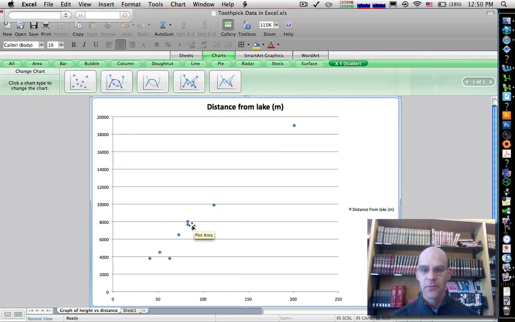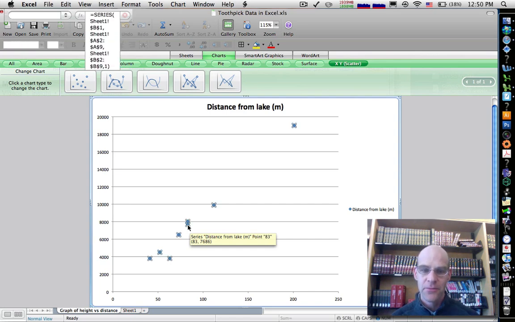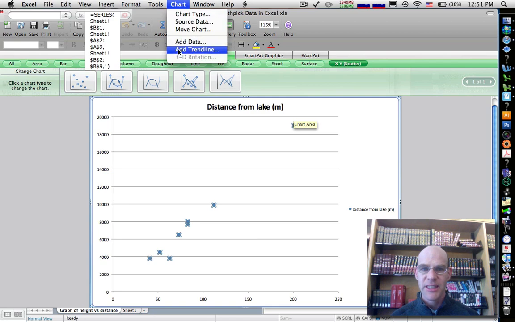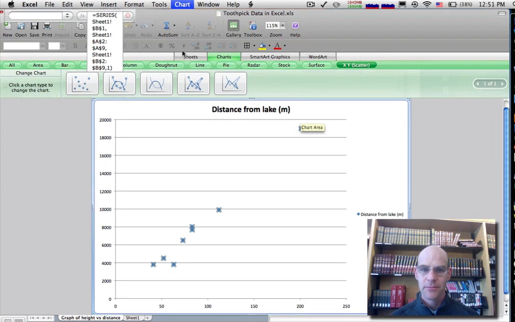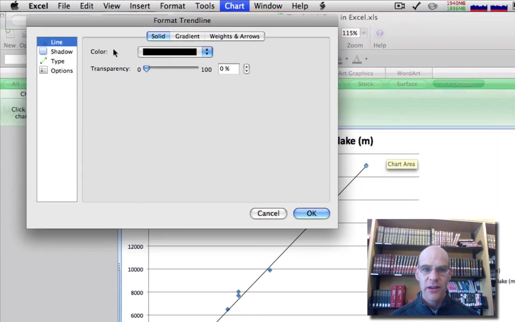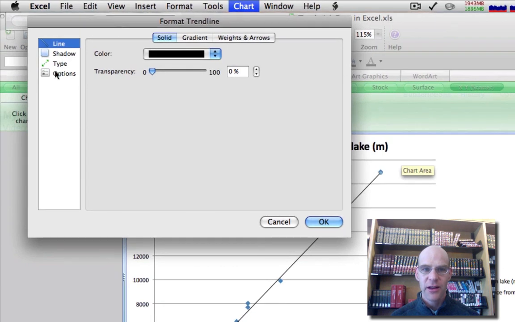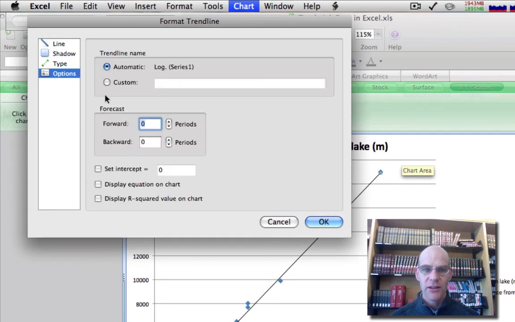So here's what we can do. I'm going to select the points on the graph. This is a little bit tricky to do. I need to click very closely, and you should be able to see that those points become highlighted. Then I go up to the chart menu. I go down to add trend line. Within this, I'm going to click on options, and I want to click display R squared value.